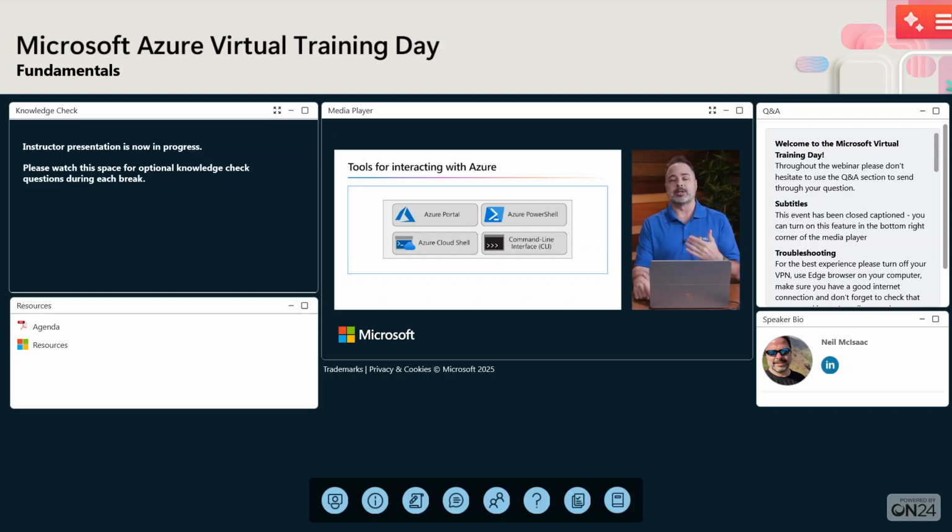Another command line tool is Azure PowerShell. PowerShell was originally designed for Windows, but has been available on macOS and Linux for quite a while now. Azure PowerShell provides cmdlets for managing Azure resources directly from the PowerShell command line. It's a great tool for those who are already familiar with PowerShell and want to extend their skills to manage Azure resources in particular.